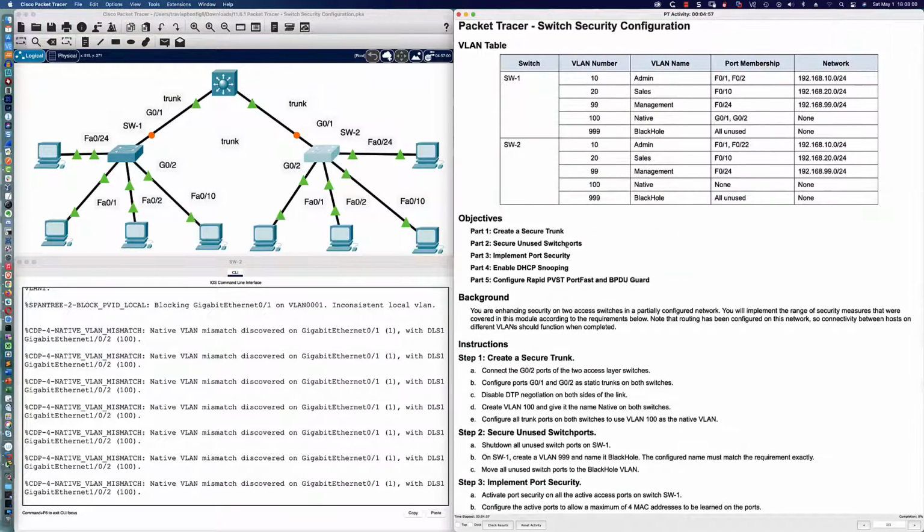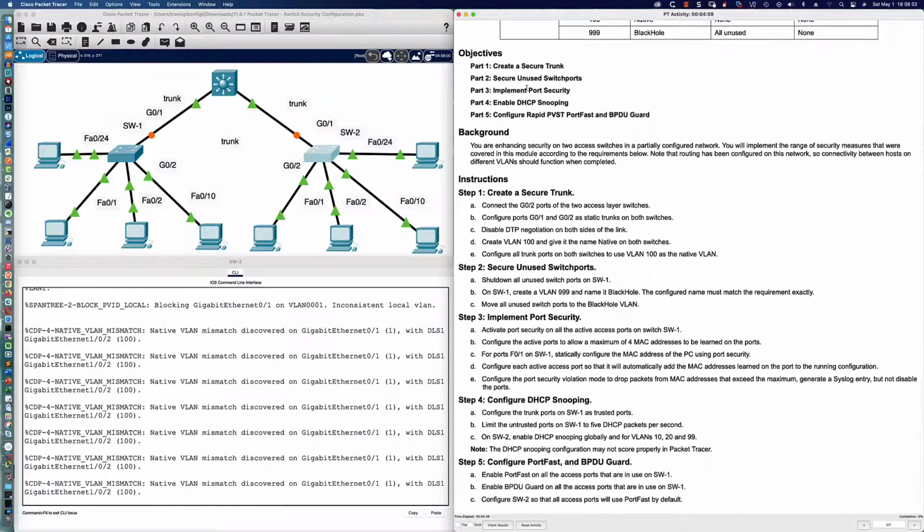You can see we've got all kinds of VLAN information up here. We've got some objectives. We're going to create a secure trunk port, secure unused switch ports, and implement port security. We're going to do some DHCP snooping, and we're going to configure RPVST Plus, or Rapid Per VLAN Spanning Tree, which is Cisco's implementation of the 802.1w standard RSTP, or Rapid Spanning Tree Protocol.